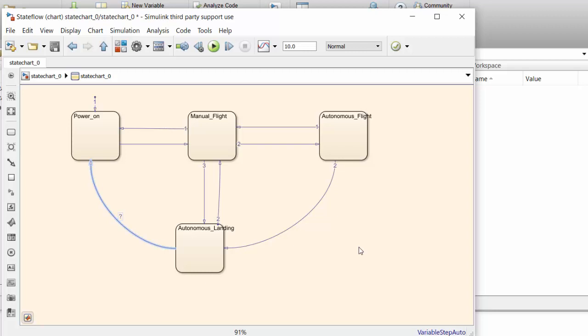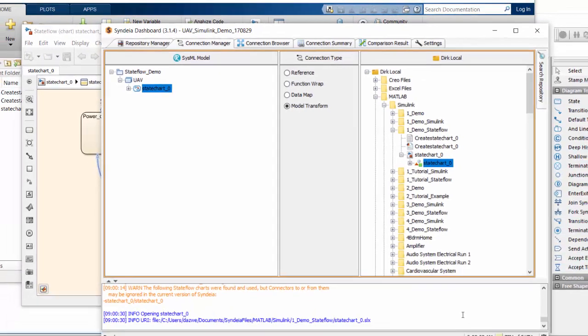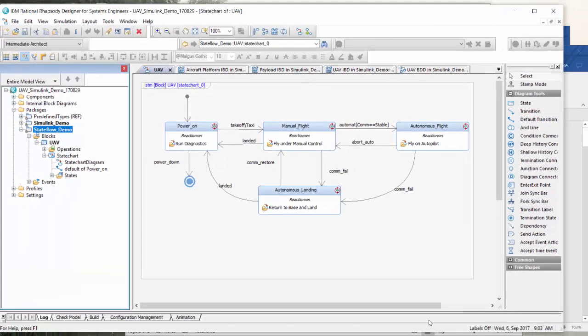Despite these limitations, the model transform connection created does allow us to compare and sync the models bidirectionally with respect to the common elements. Back in Rhapsody, we will add a new state pending to the model.